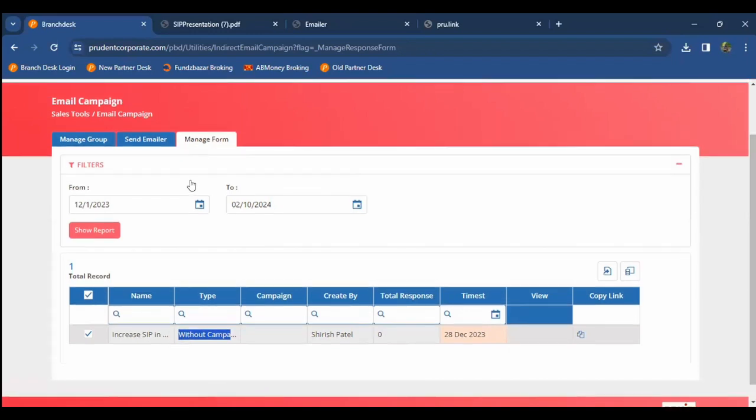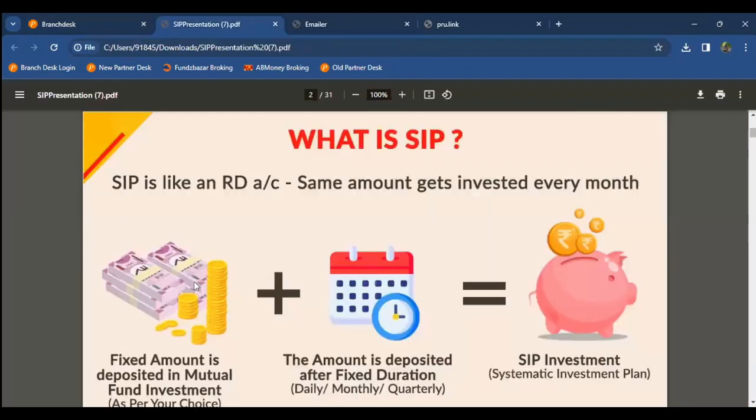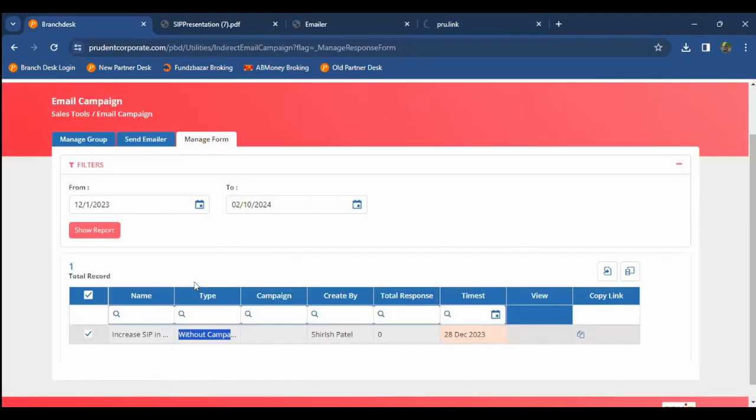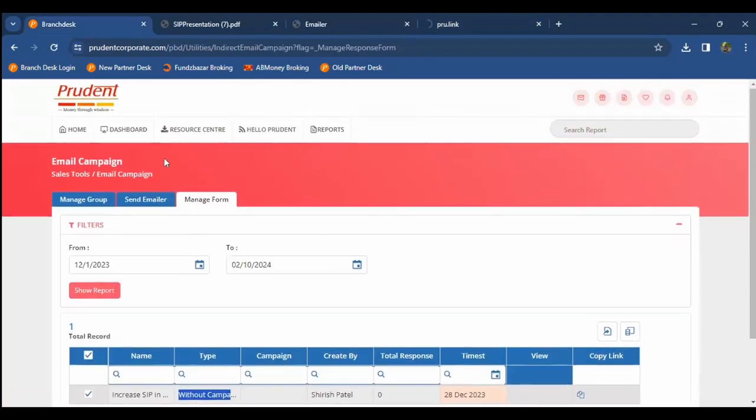So manage form is again a simple good thing that we give to our partners. This didn't go through, so I will skip it for now. So manage form is the next thing.